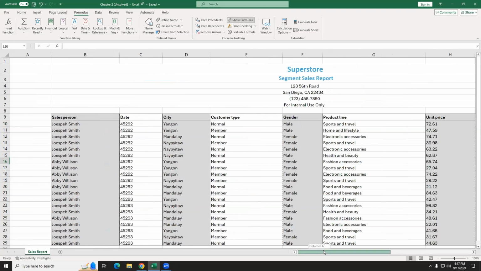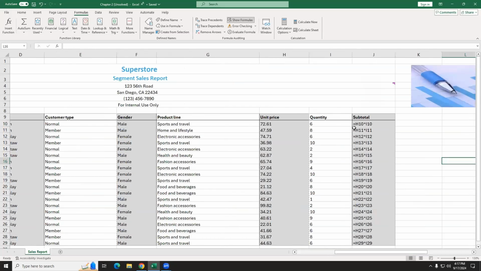So let's go and scroll over to the right. We'll notice that the subtotal column now has an equation in it. So this is saying H10, which is referring to our first unit price, is being multiplied by the first quantity, which is 6. So to even see this better, you can click on each cell and you can see it's saying unit price is being multiplied by quantity, and that's going for all the rows.